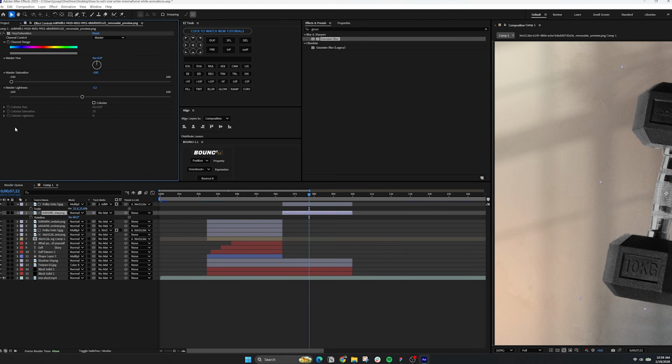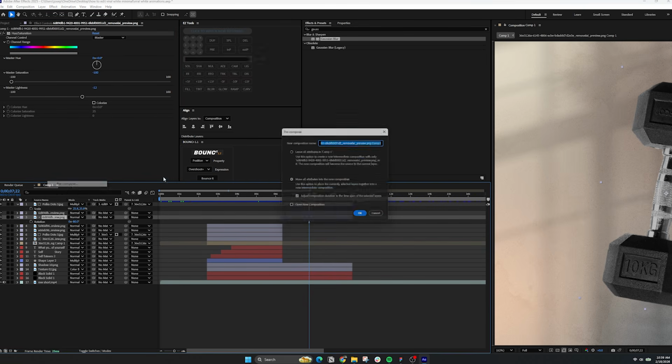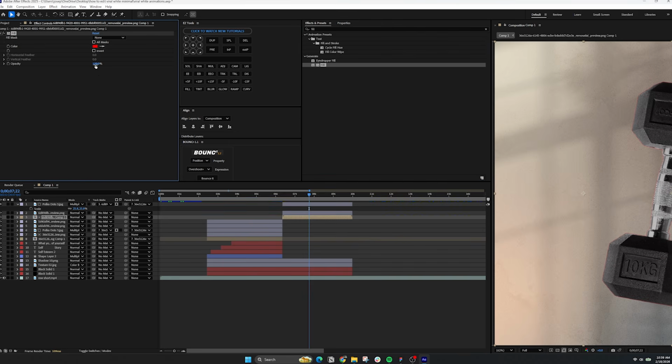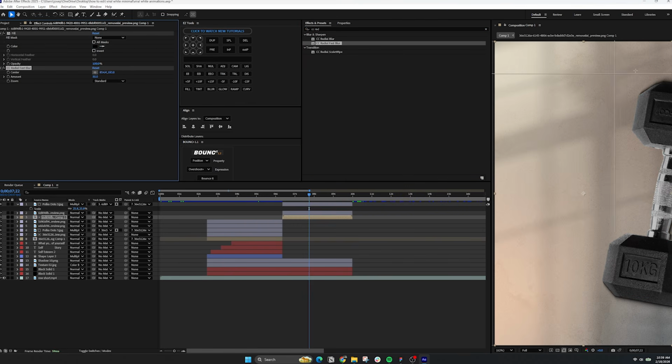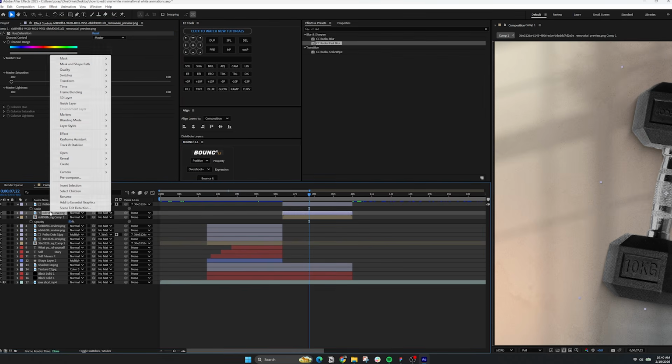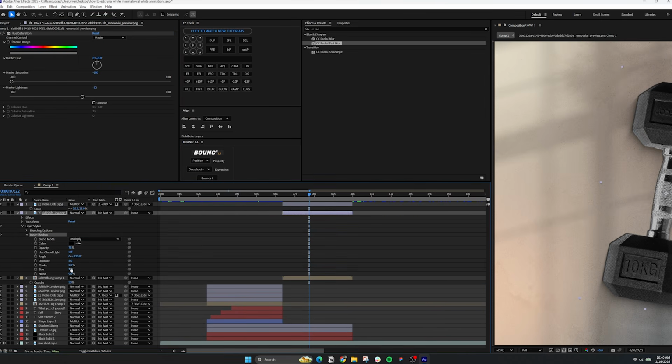Delete the drop shadow from the dumbbell, and let's create a casted shadow. Duplicate the layer, right-click on the bottom, and pre-compose it. Add a fill effect onto it and set the color to black. Then add a CC radial fast blur and place the center in this corner over here. Then right-click on the dumbbell layer, layer styles, and click on inner shadow. Expand the tab and drag the size to 54, and this is going to add more shadow to our dumbbell.